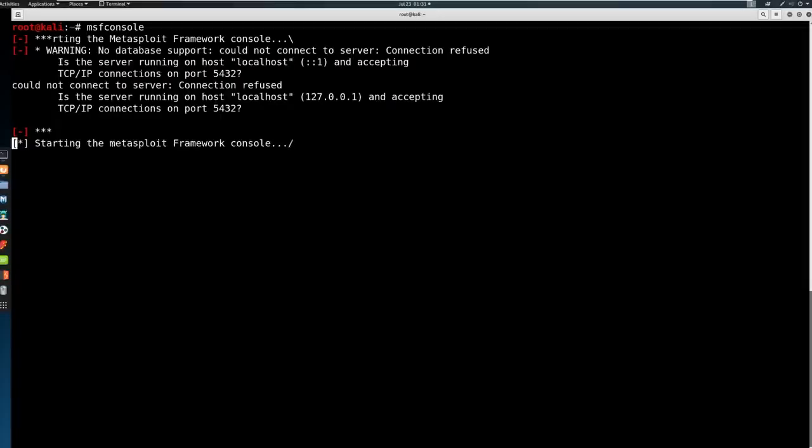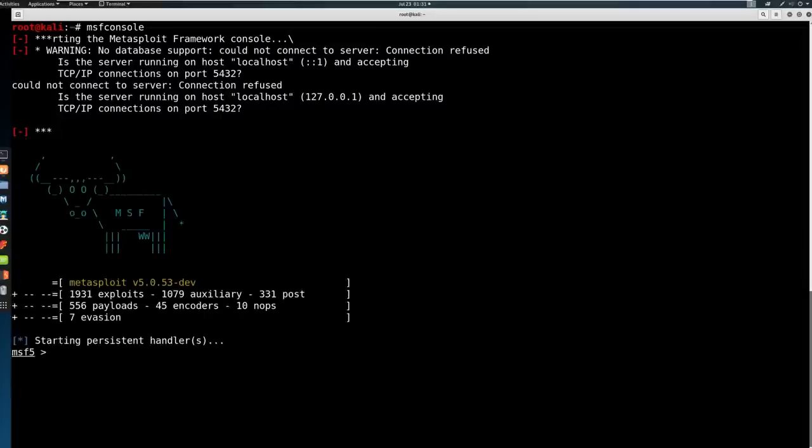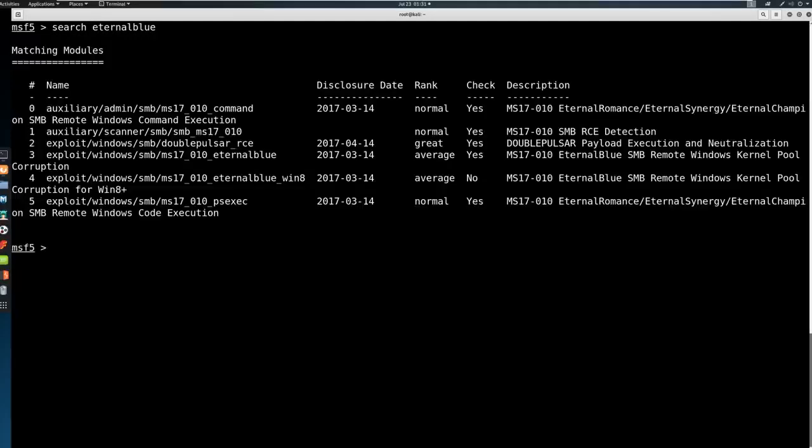So let's go ahead and just go to msfconsole. And yours might look a little bit different than mine, depending on what version of Kali you're on, but the process should be the same. I'm on MSF 5. So we're going to just search EternalBlue. And I do know recently they combined all the EternalBlues into one. So again, yours might be a little bit different than mine, but it should be the same process or concept.